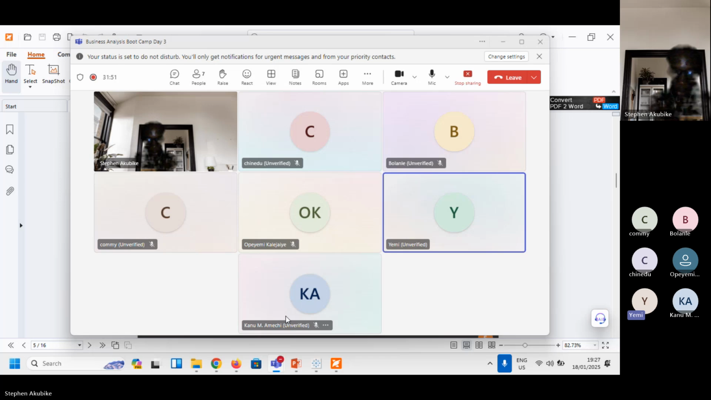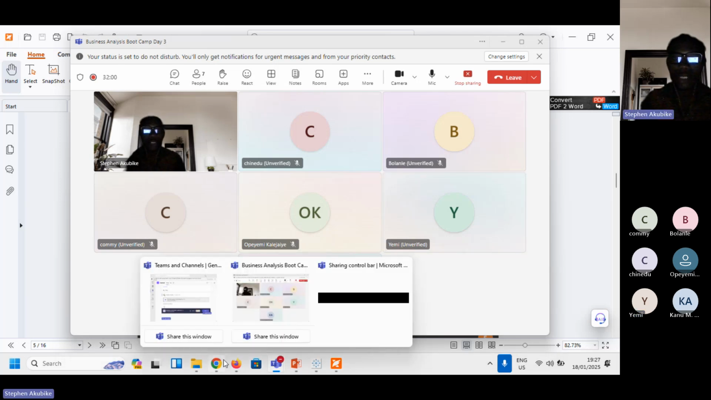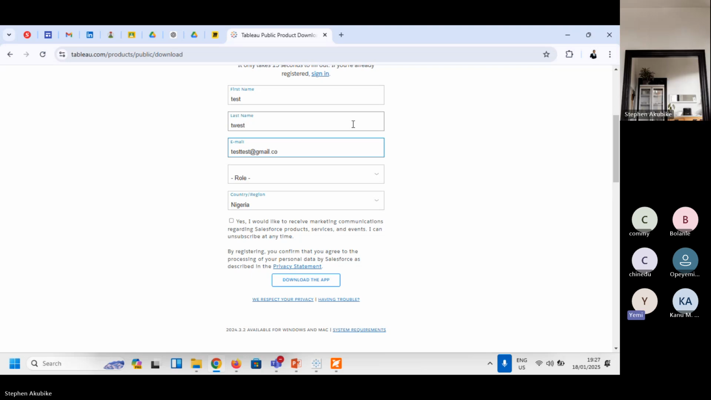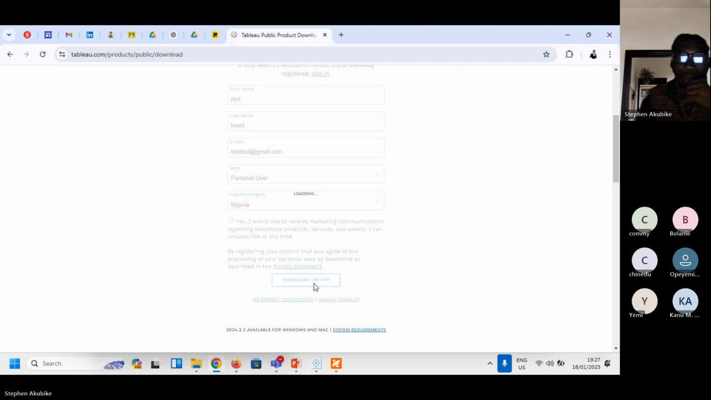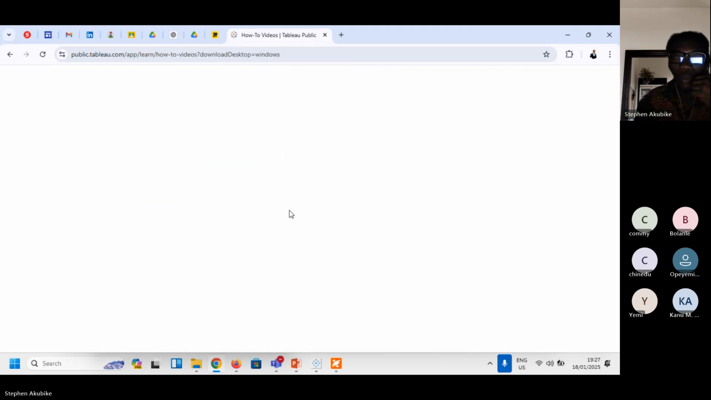I think I am still lost. I clicked on download and it took me to a completely different page. Which page did it take you to? It's just showing a Tableau page that has an executive overview on it. Is this what is showing you?